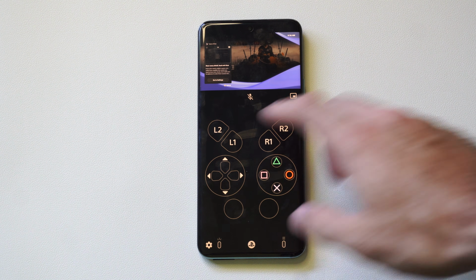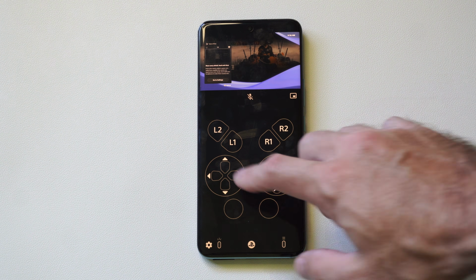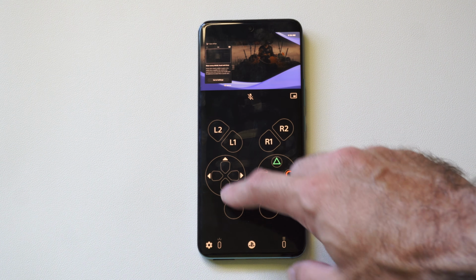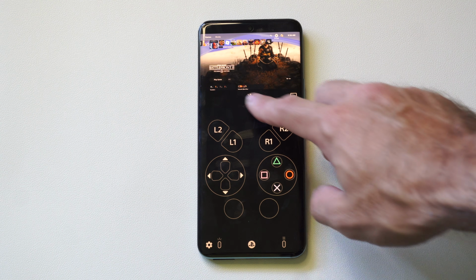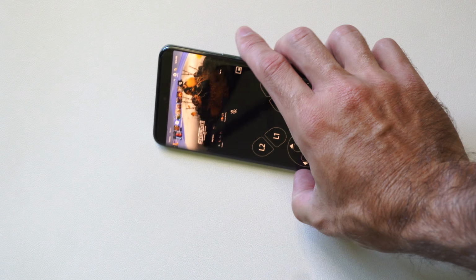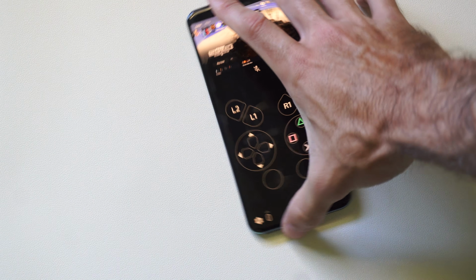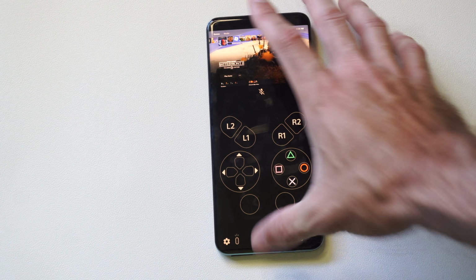Today in this video I'm going to show you how to play your PS5 games on your Android phone. And I'm using Remote Play, and this actually works quite well now. You can see I have all the different controls. I have a microphone. I can flip it horizontally here to get the widescreen on there. Then also I have more options in the bottom left.